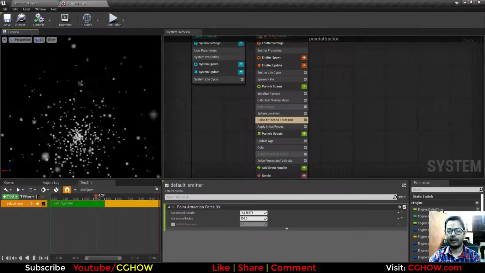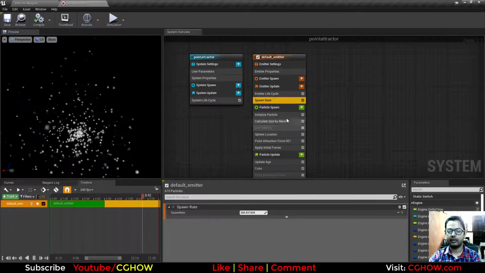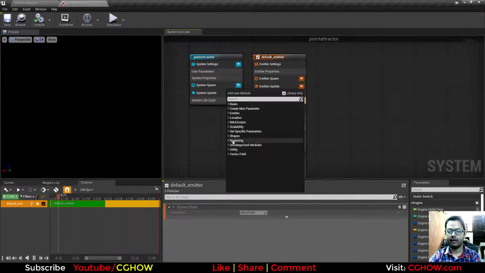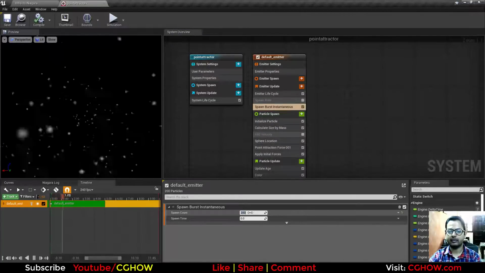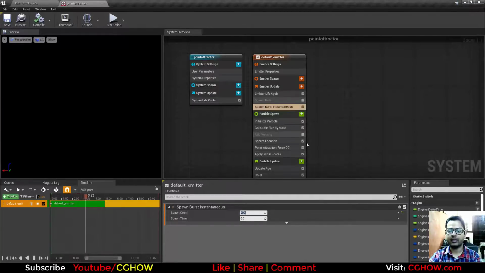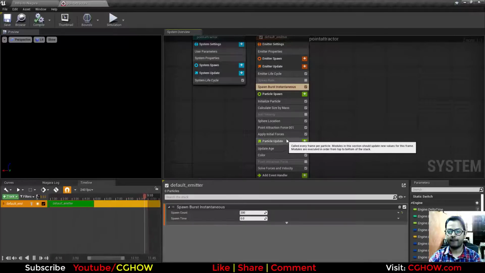It looks like it's spreading continuously because the spawn rate is continuously spawning the particles. So if you have a burst here, it will work like this. It will just spread them, and that's it. So this is the difference between using it here or here.